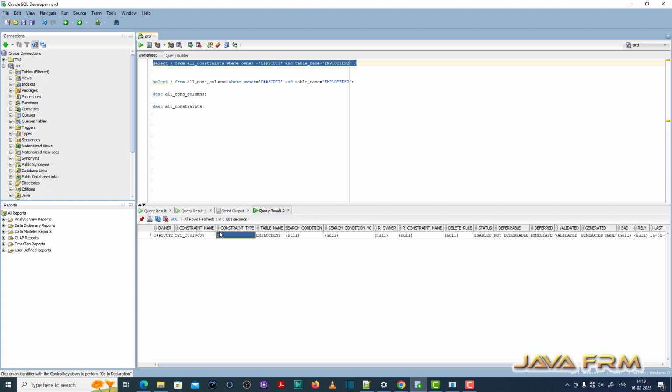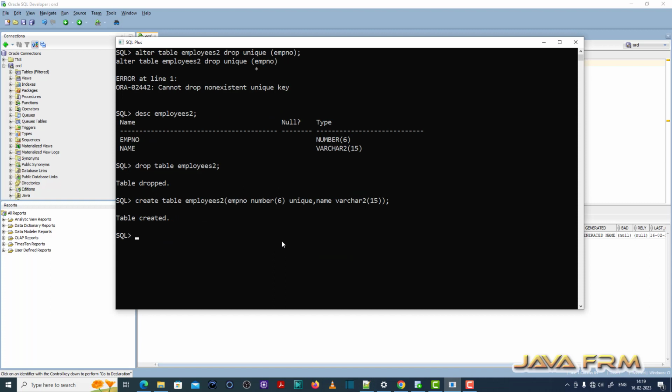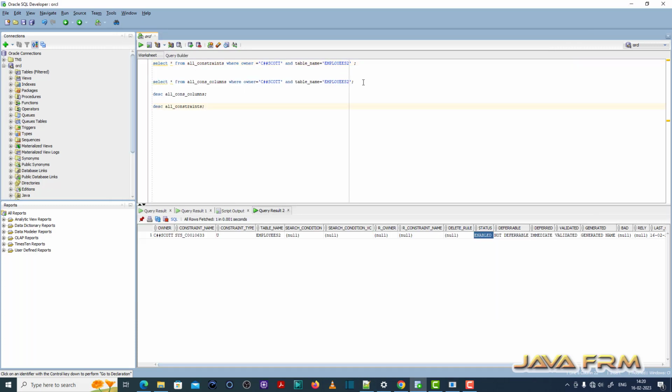You can see that the unique constraint is available, and it's enabled also. Now I'm going to retry that alter table drop unique key. Alter table employees2 drop unique of the employee number column. Yes, you can see that the table is altered.